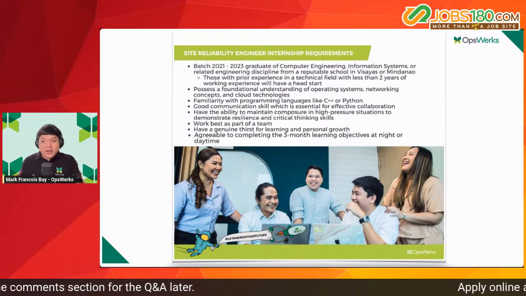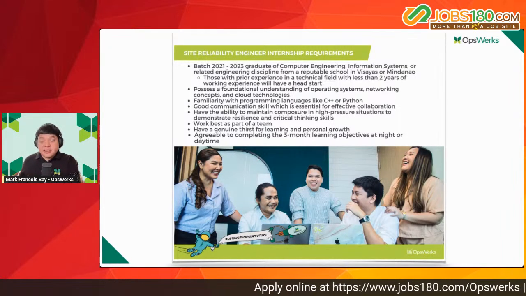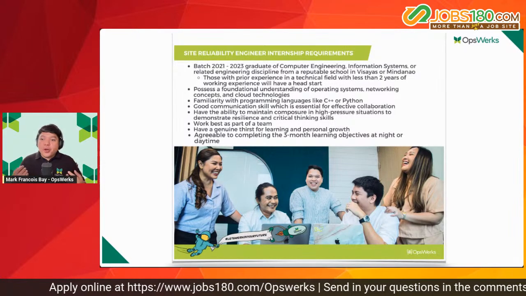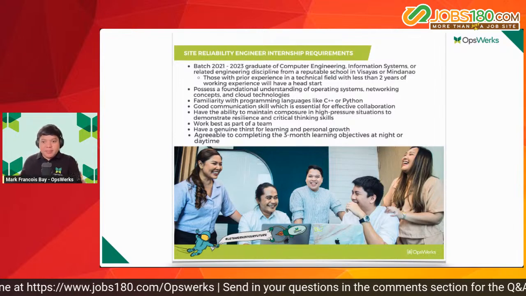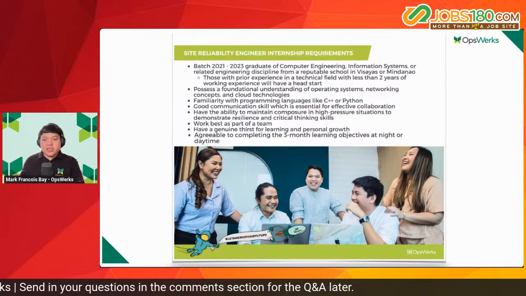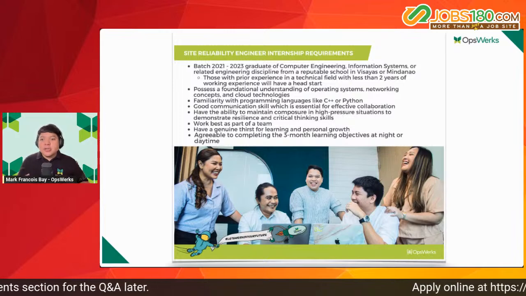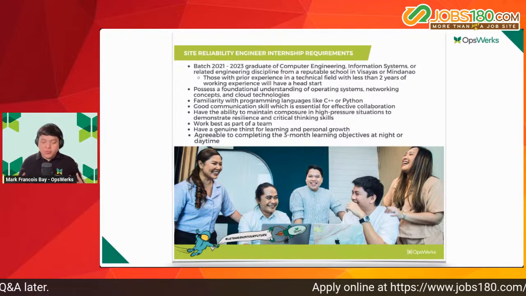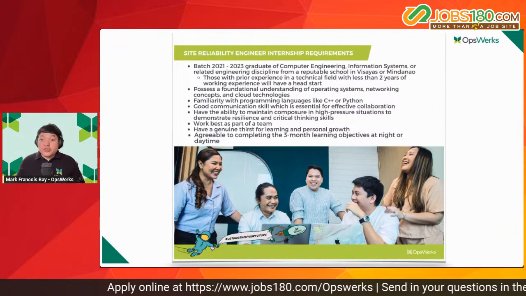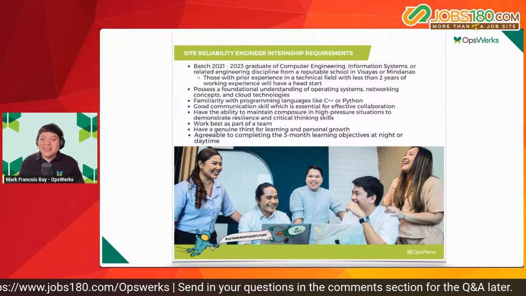If you have prior experience and already possess an understanding of operating systems and IT concepts, then you are a step ahead. We also look for people who are familiar with basic programming languages and have good communication skills, since this internship will require all of you to collaborate with each other. Most importantly, we look for people who work best in a team and have a thirst for learning and growth, so that you will be able to maintain composure during high-pressure situations.